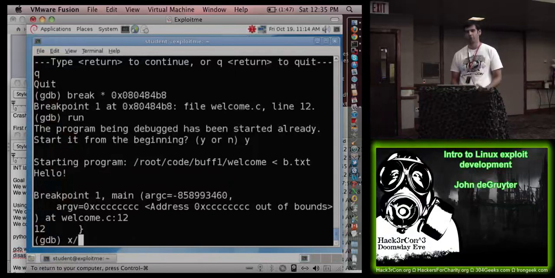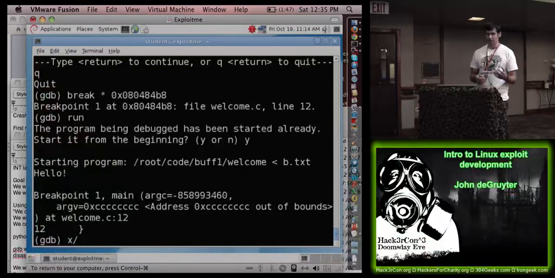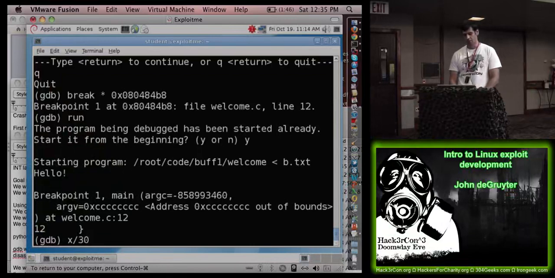So what we want to do is look at the stack pointer. Remember, that's at the top of the stack. So we use the command x, which is examine, and let's say like 30 words, which is 4 bytes, and we want to see it in hex. And we want to start at ESP.